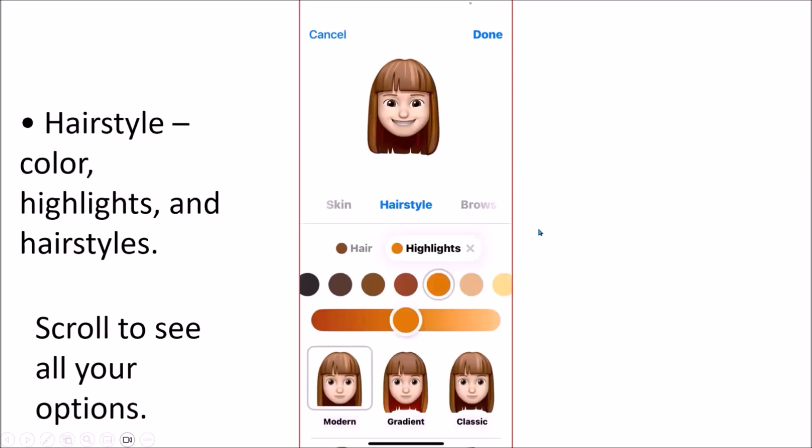Okay. We'll move on to hairstyle. This will take you a little bit longer to determine what hairstyle you want. You can choose the color. You'll see colors here. You can do the style. You can do highlights. And there's lots of options.